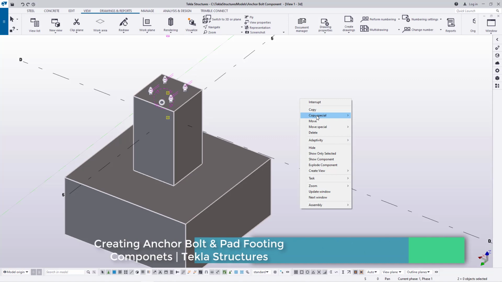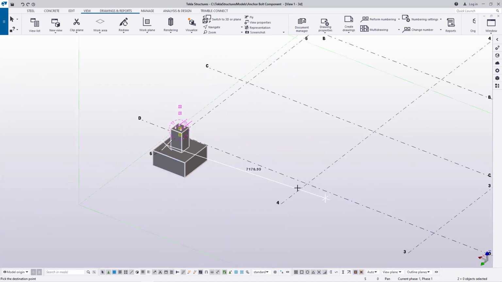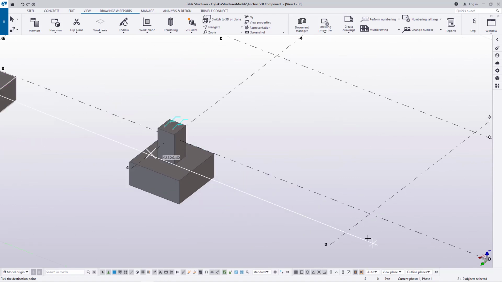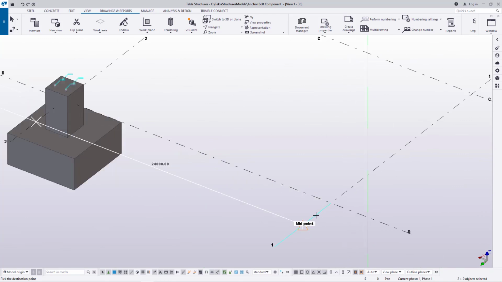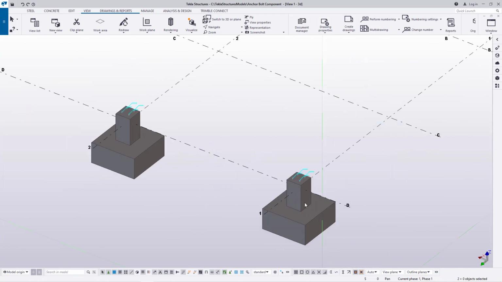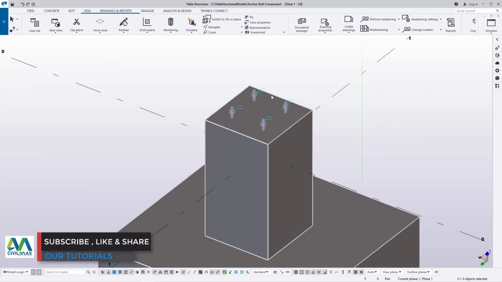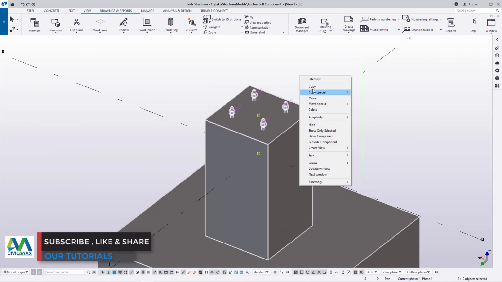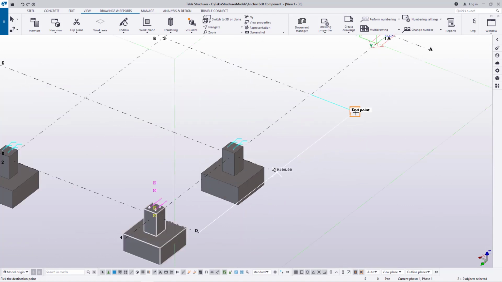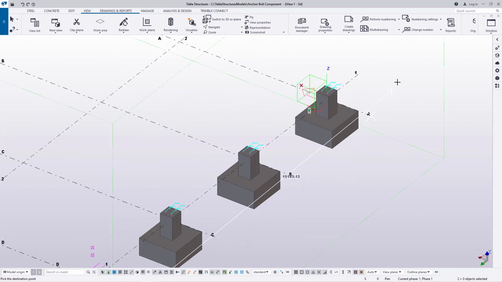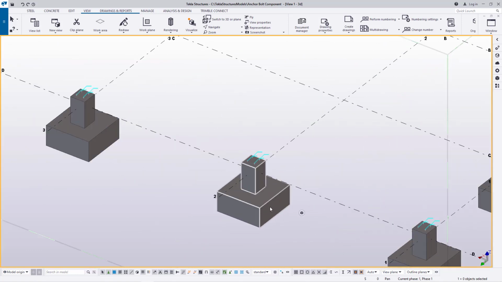I'll come to move, select that, and copy this from that spot to this spot. So you'll see me placing all this pad footing with all the anchor bolts in place. I'll select that and select the bolts. I'll come to copy, select in here and place another one there, another one there, another one here. So that's the way you do it. That is a simple way of doing it.